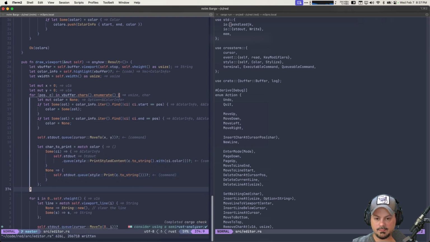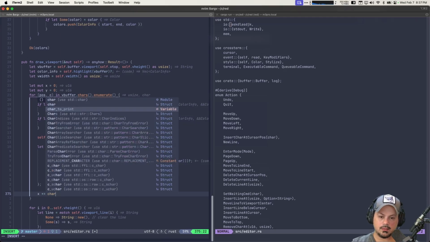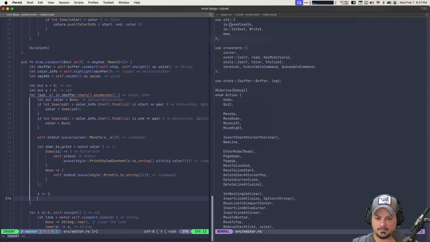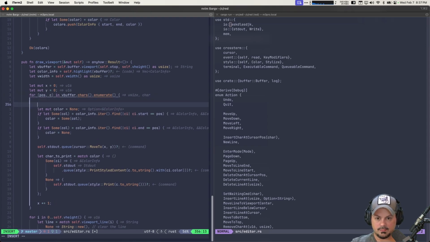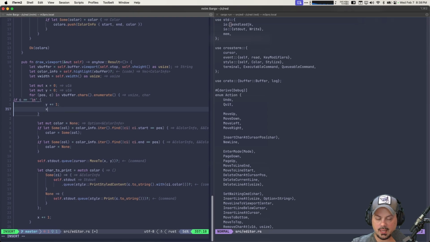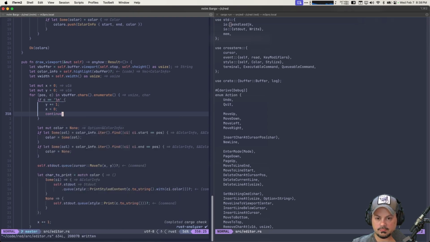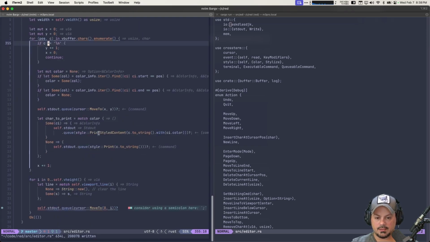Okay, don't need this guy anymore. So now we do x plus equals char dot bytes. Is char always 1 byte? Let's assume it is for now. But if the char that we're getting is a new line, we need to increase y and continue. If c is new line, y plus equals 1, x equals 0, continue. And I think that's it.